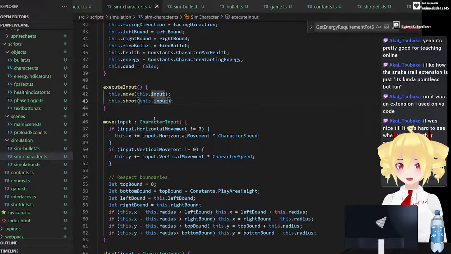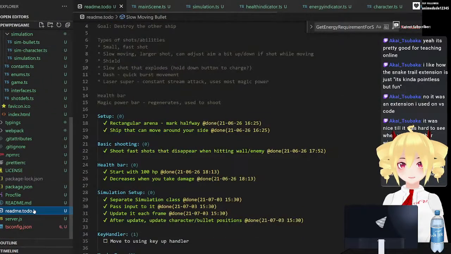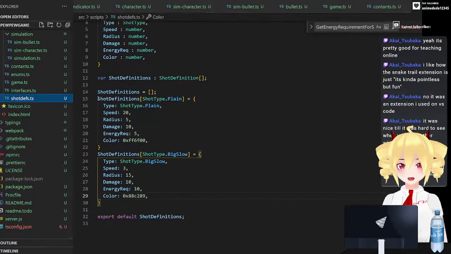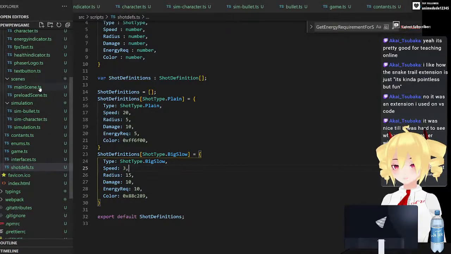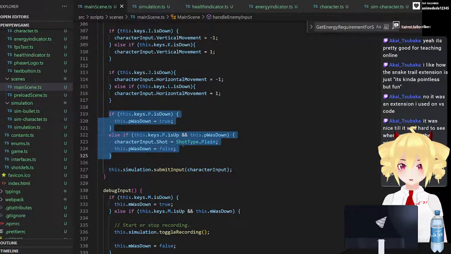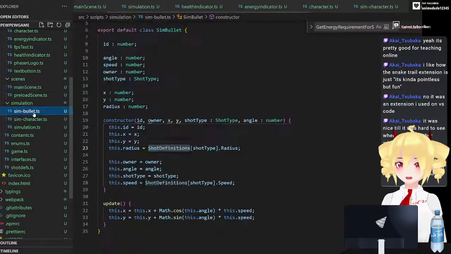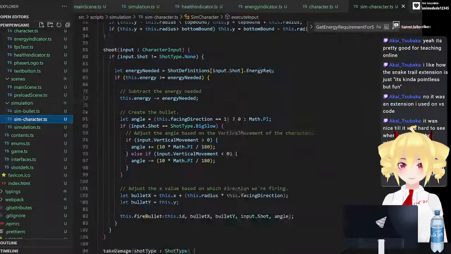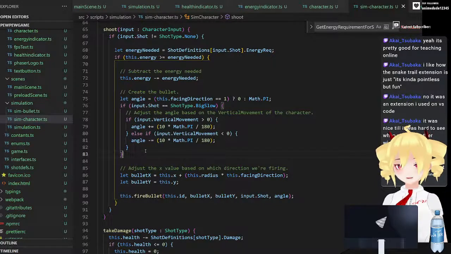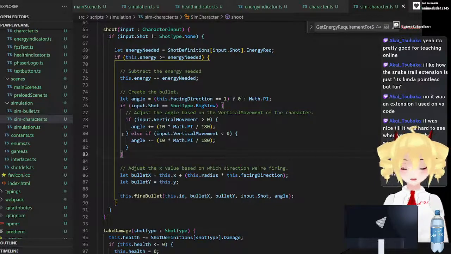Okay, well now we're cleaned up quite a bit. And now when we want to add bullets, all we have to do to add a new bullet is just define a new shot definition here. And then we have to go to main scene, add a way to add that shot type, and then in shoot, fire a bullet, and we'd shoot. We just have to add any special behavior. And we can, of course, modify the bullet as needed. But yeah, that cleans things up quite a bit.